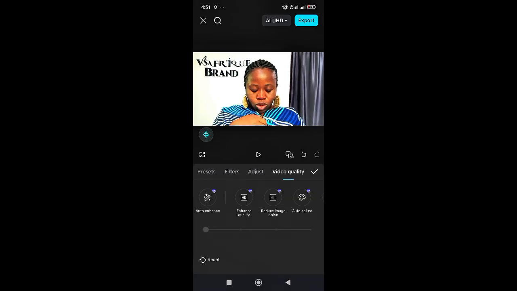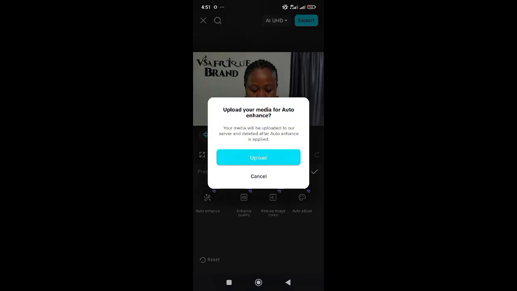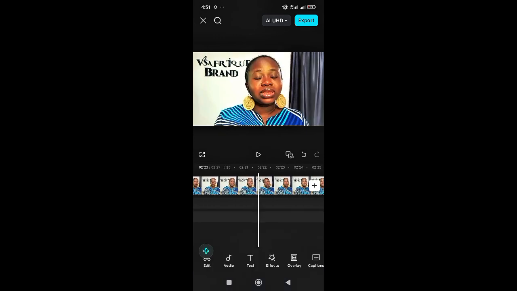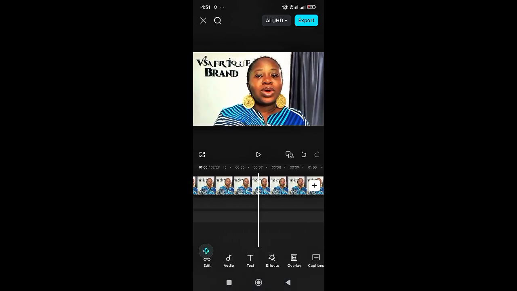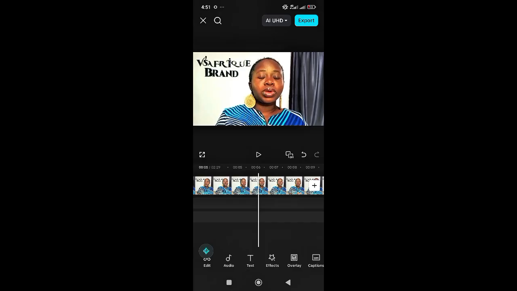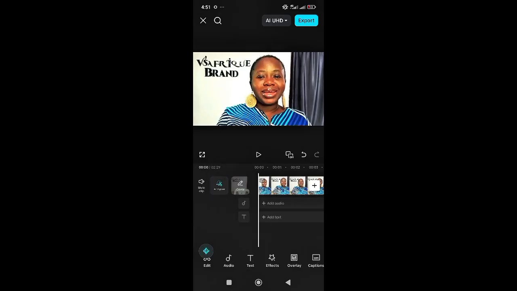For video quality, you could enhance the video quality, reduce the image noise, auto adjust. Like you could just say auto enhance this video. Once you click on auto enhance this video, it's going to automatically enhance the image of this video to what it believes it's supposed to be like, right? So this is for this one. If this color grading I did is not okay, I can always adjust it. If I don't like the way it's looking, I can always adjust it. So you could also go ahead and learn how to play around with these things, right? So this is one thing I get to do.